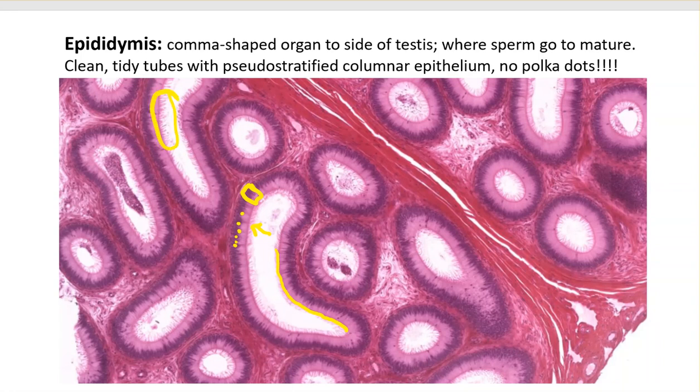And they help reabsorb fluids from the tubes and reabsorb sperm that don't make it. And help to bring nutrients to the sperm. And so we can see some sperm like right here. This stuff right here, that's all sperm inside of a tube. That's sperm inside of the tube. And I'll zoom out to a better picture that shows more.